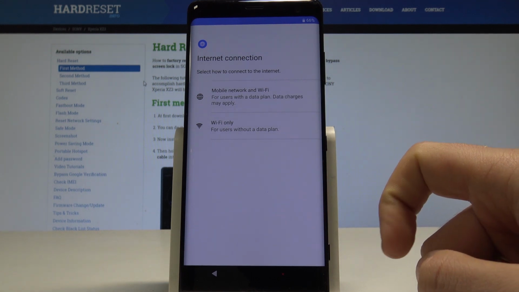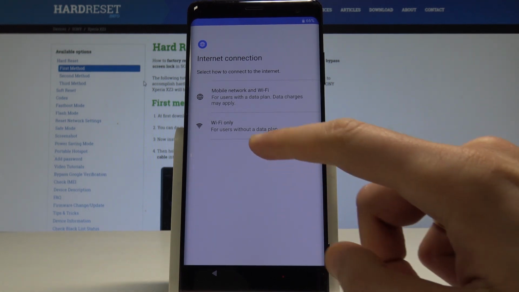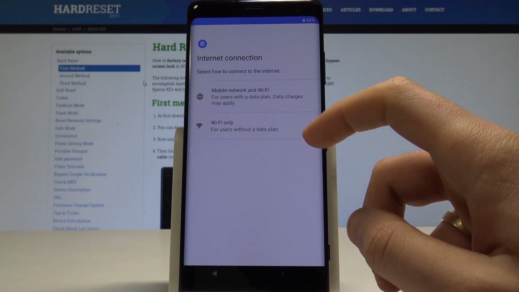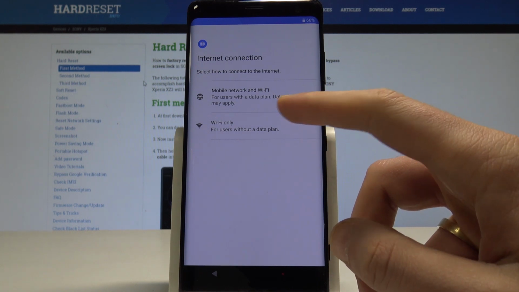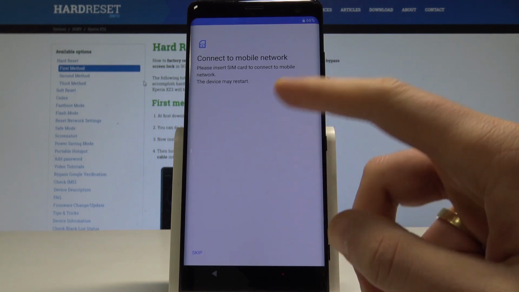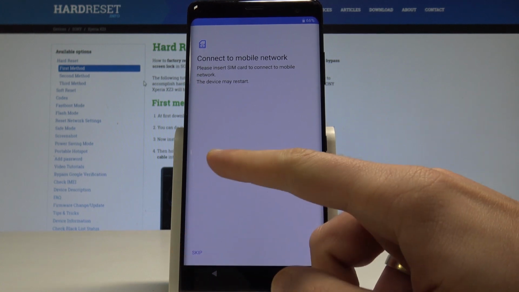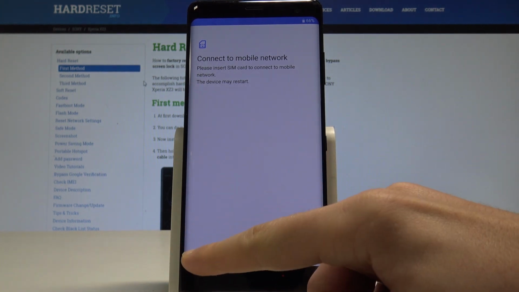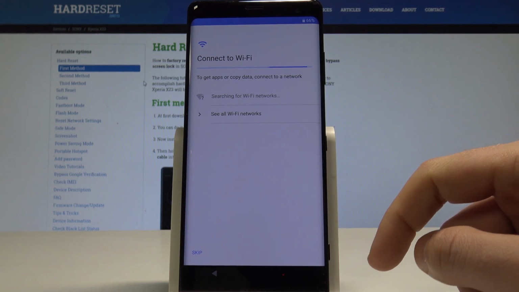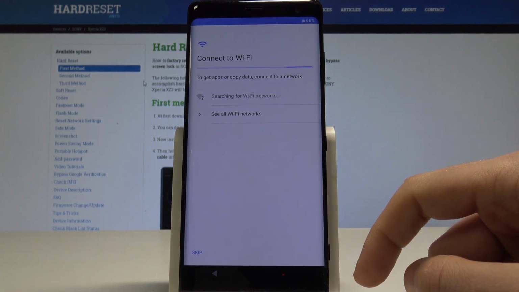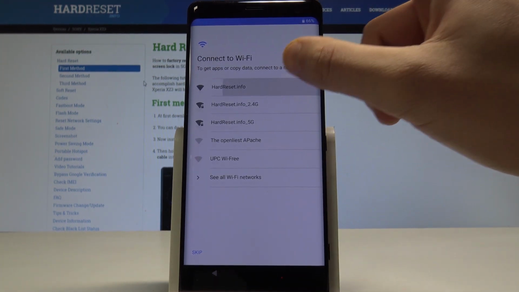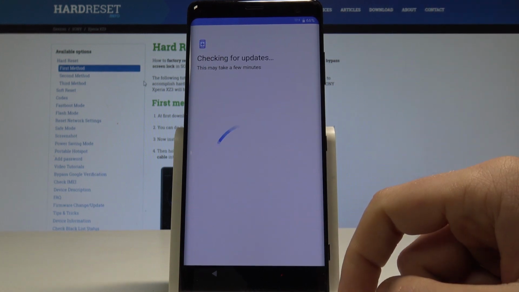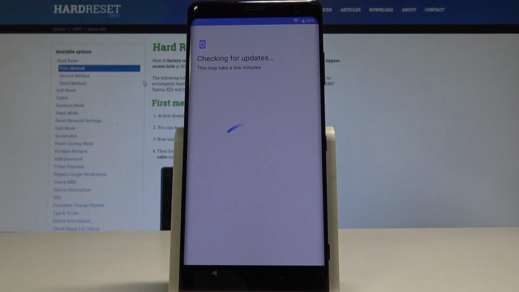Here you can use the internet connection by using the Wi-Fi, so let me do it. So you can use only Wi-Fi or you can use mobile network and Wi-Fi. In my case, let me use just Wi-Fi. You can also insert SIM card, but in my case, let me skip it. The device is looking for available Wi-Fi. Let me connect with my network. The SONY is looking for available updates.